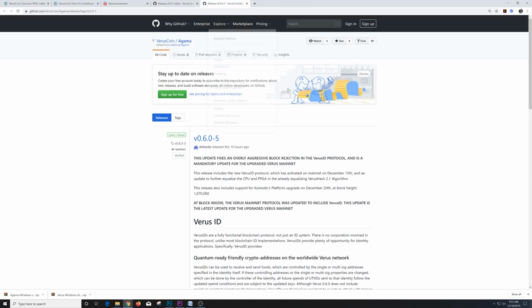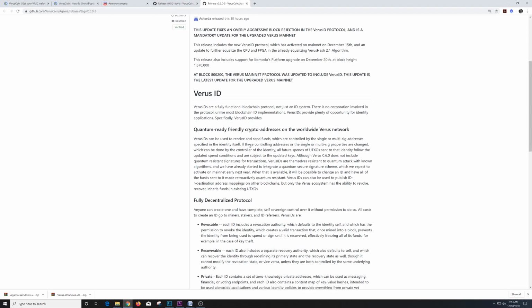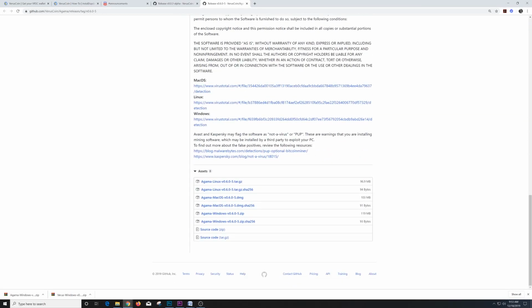So I've got these links open. We're going to select those links and go over here to the GitHub. Scroll all the way down to the bottom. As you can see, there are several links. This one is the Linux. Both of these are Linux. And Mac are over here. And Windows. So I download the Windows zip file.